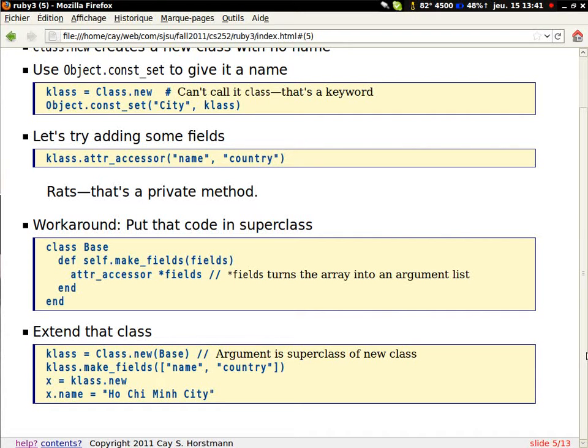Make fields. Oh, this is my method. This is the method that I'm going to invent. So make fields is the method that I'm inventing. It calls after accessor on this. There's a bit of funkiness going on with fields and the star fields.